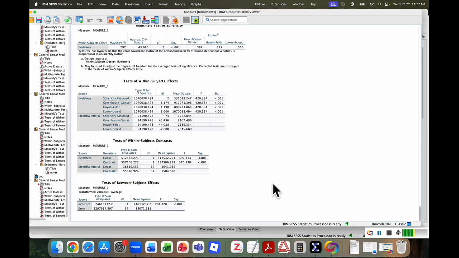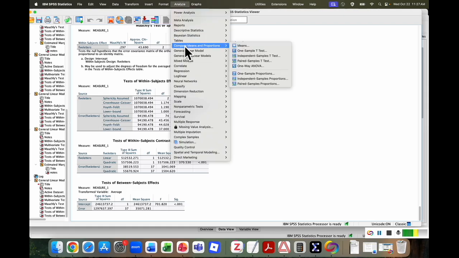Here are between subjects effect. We don't have anything here because we're not comparing any between subjects effects. That is for a mixed ANOVA. So now let's redo this so we can actually see where the difference is coming from.